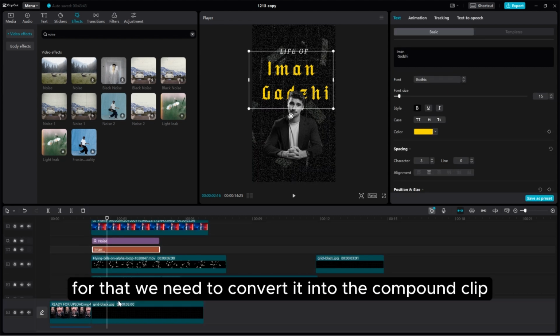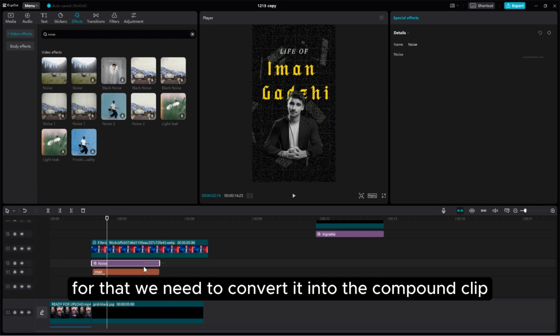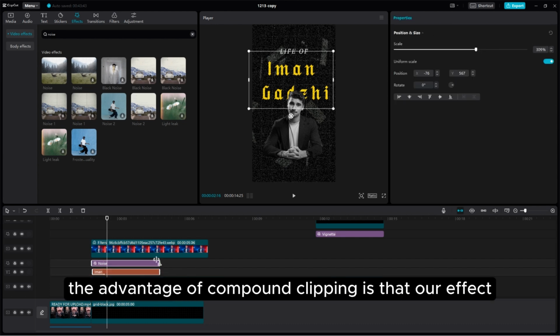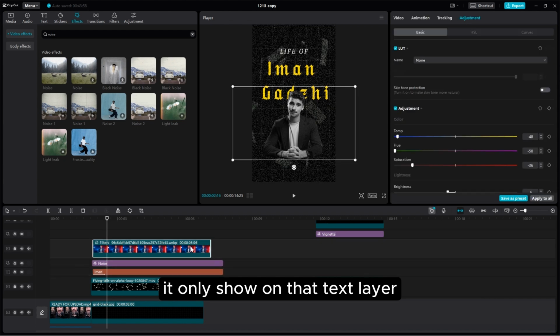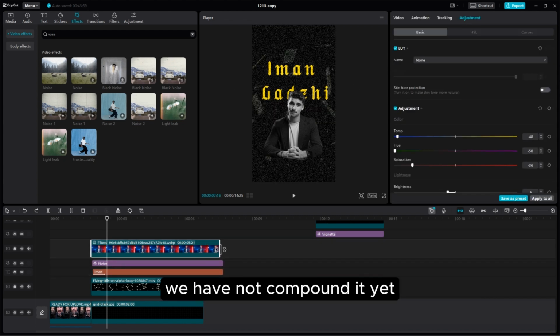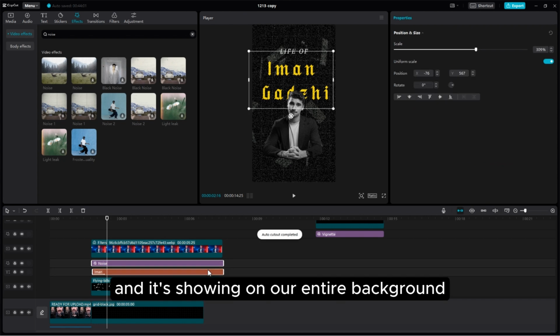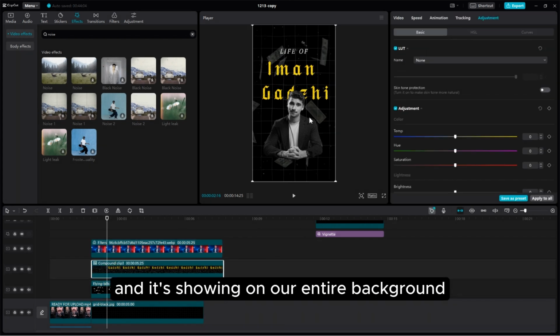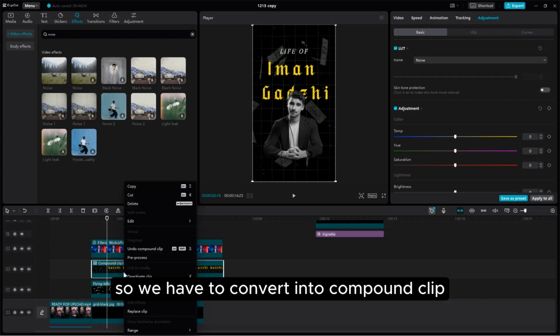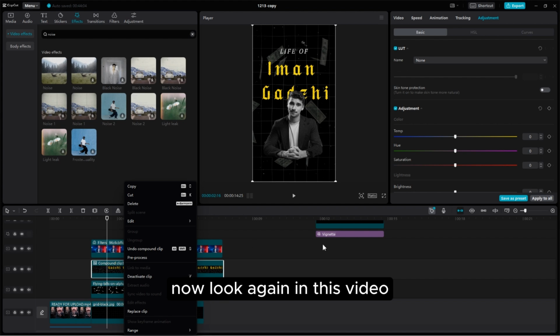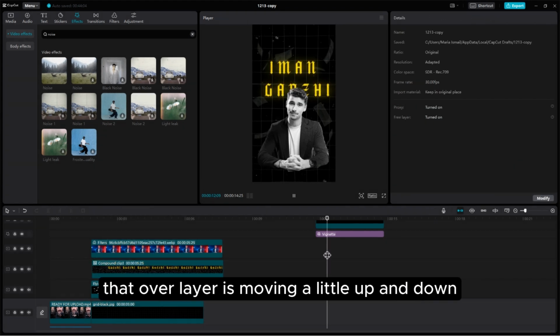For that, we need to convert it into the compound clip. As you already know, the advantage of compound clipping is that our effect only shows on the text layer. As you can see, we have not compounded it yet and it's showing on our entire background. But we want it on the text layer only, as I already said, so we have to convert into compound clip.